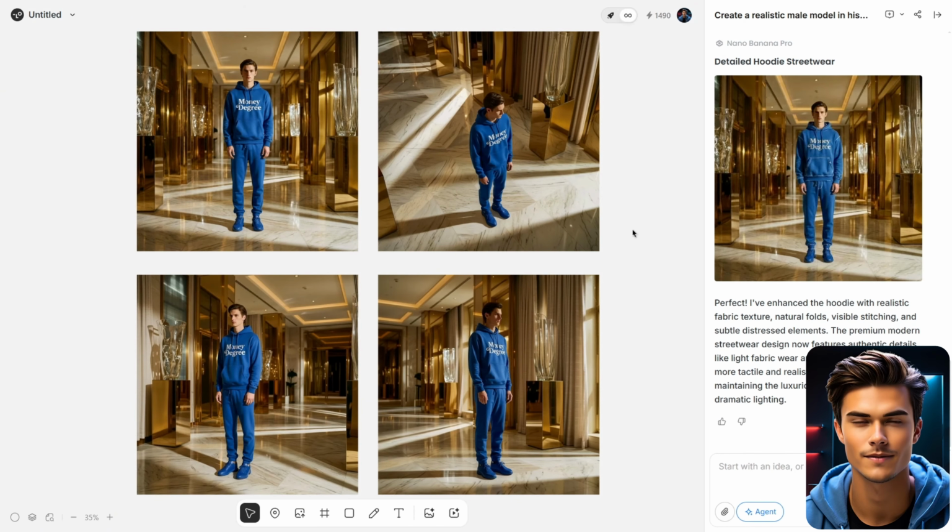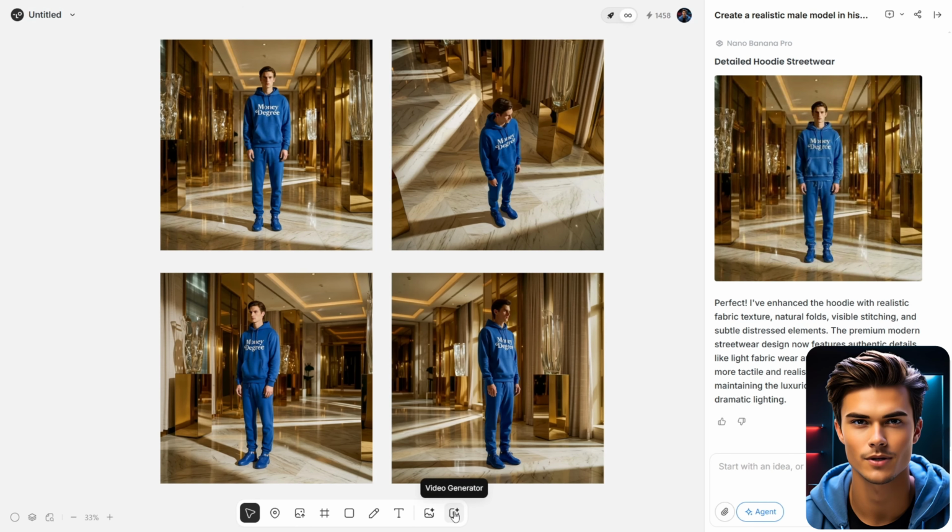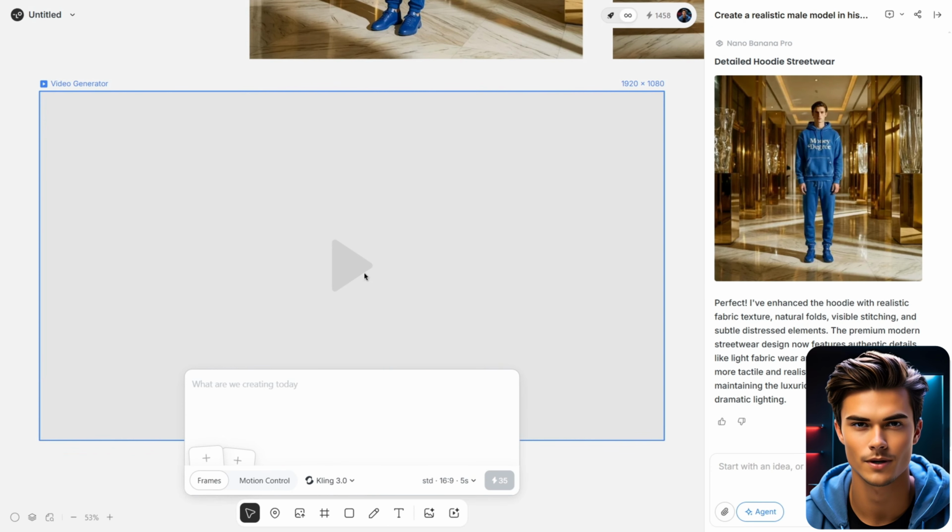Now, just so you can see the full potential of this feature, I've created several variations using different angles, and honestly, all of them came out looking great. So now that all of the images are ready, let me show you how to use them to generate a full video. To do that, click on the video generator feature right here, which is a fully built-in generator with a lot of customization capabilities.